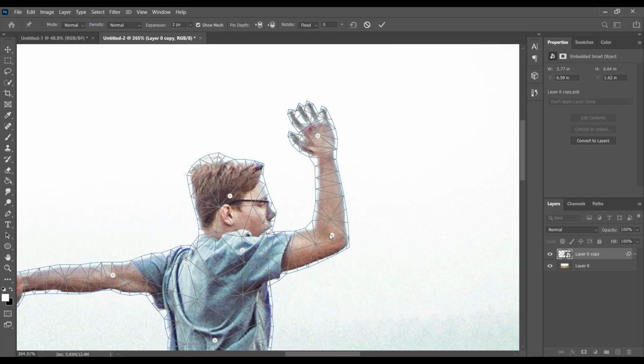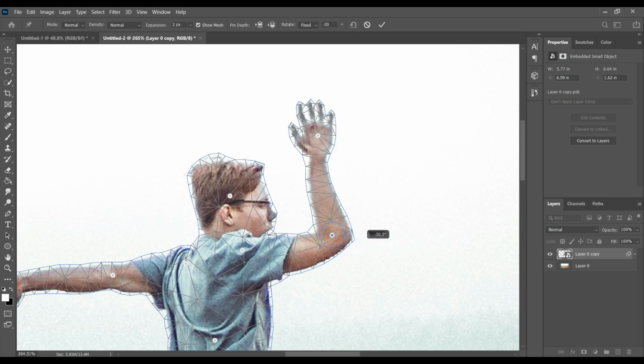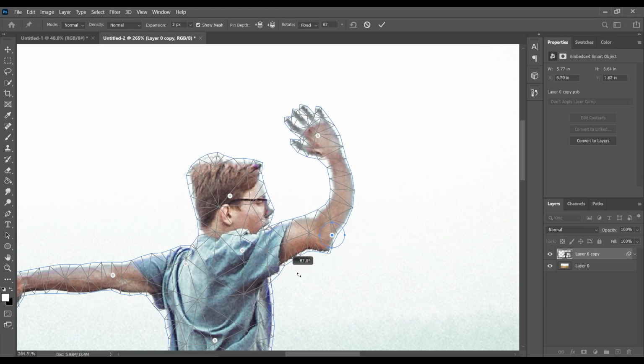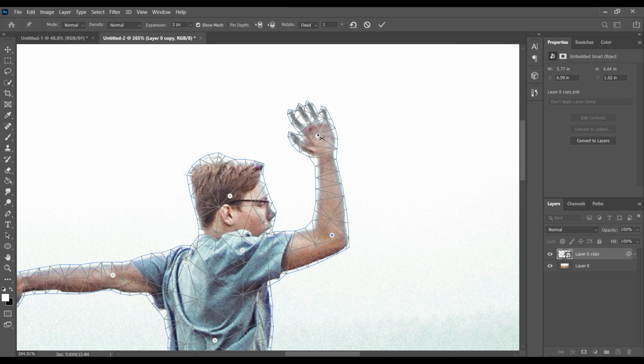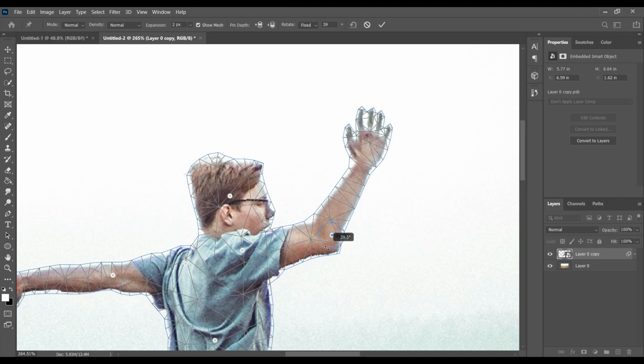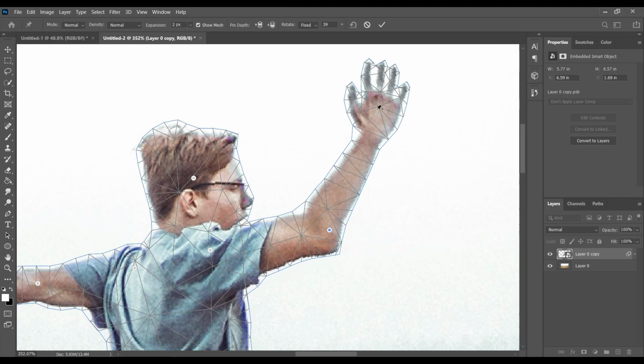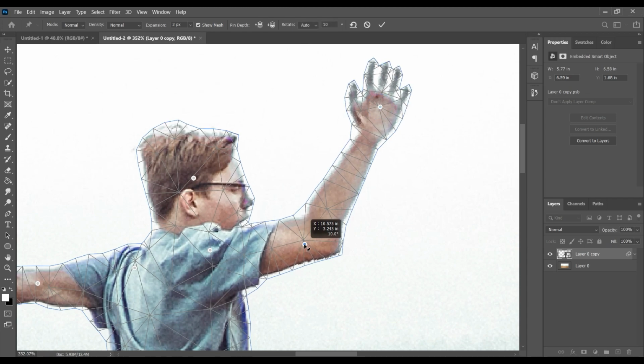Now click on any point, hold Alt, and now you can rotate the point. But as you can see, it's not doing its job properly. That's because there's another point defined that is restricting the movement. To delete a point, just hold Alt and click on the point. You can also click and drag a point like this.